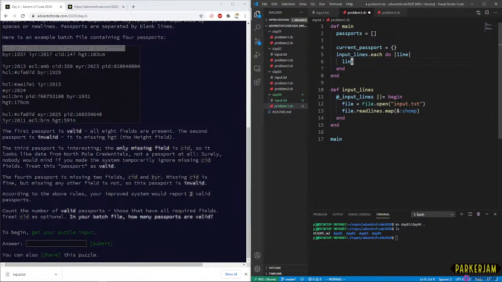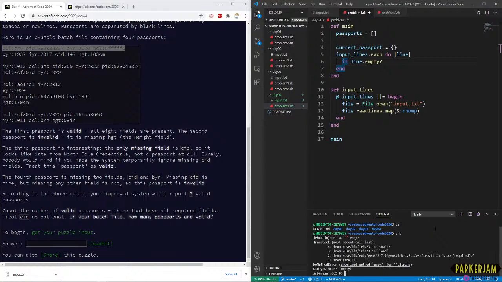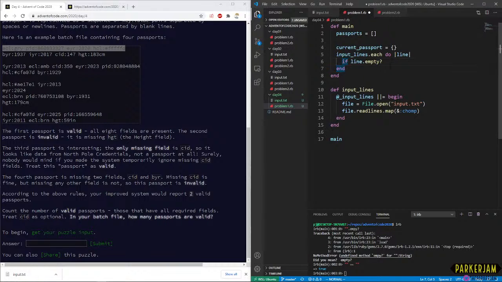Okay, so for our first thing, we're going to cover the case where we have the dividing of a new passport, right? So if line empty, let's see if that's actually, is empty a thing in standard Ruby, or is that just a Railsism? If not, we're just going to test against an actual literal empty string.